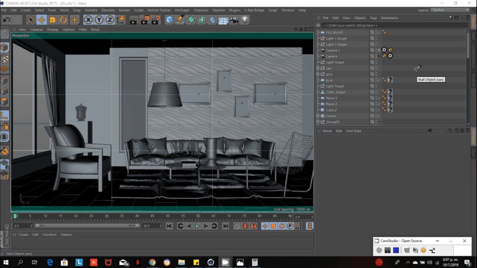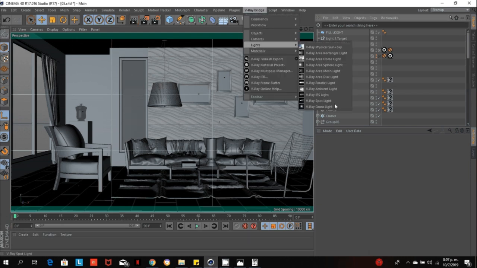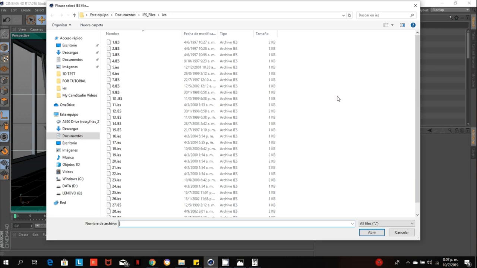Today we're going to be working with our IES lighting in V-Ray for Cinema 4D. As you can see, if we go to V-Ray, then Lights, we have something called V-Ray IES Light. I'm going to leave you a link in our course where you can download it for free and use it for all of your IES lighting. So let's click in there.